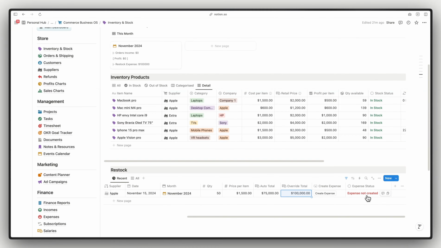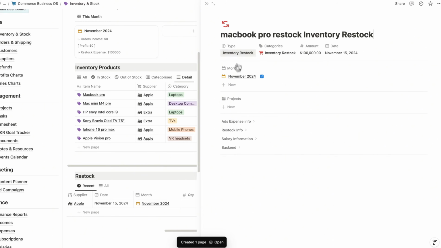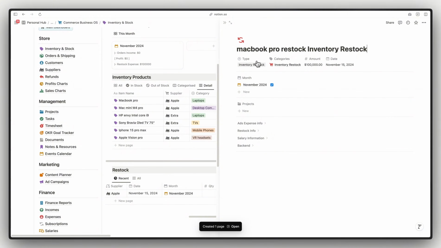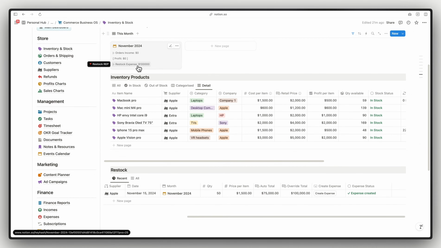Now we have created a restock entry, but we haven't connected it to our expense database. To do that, we'll just quickly click this create expense button right here, and it will automatically fill up everything that we need, and we don't need to do anything else. You can see the amount is automatically added to our expense database. We can just hide it right here. Now you can see our restock expense automatically reflects the restock that we have made. It tells us that in this current month, in November, we have made $100,000 of restock expense.